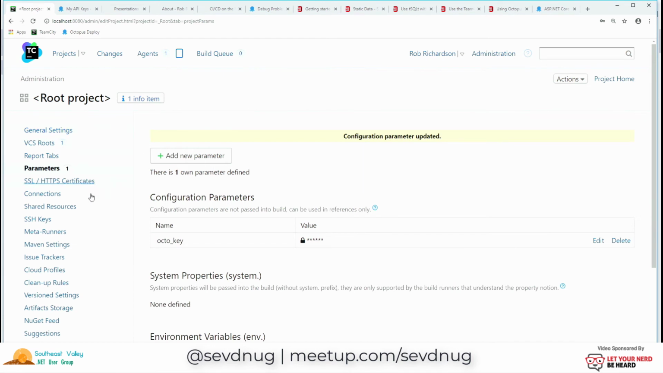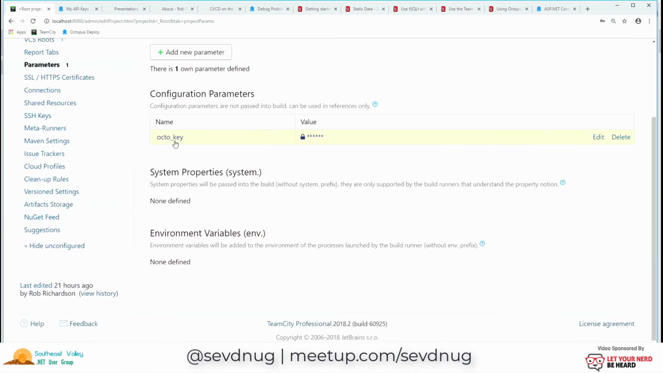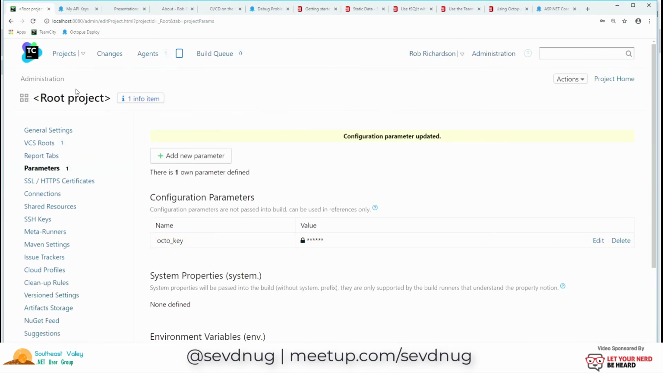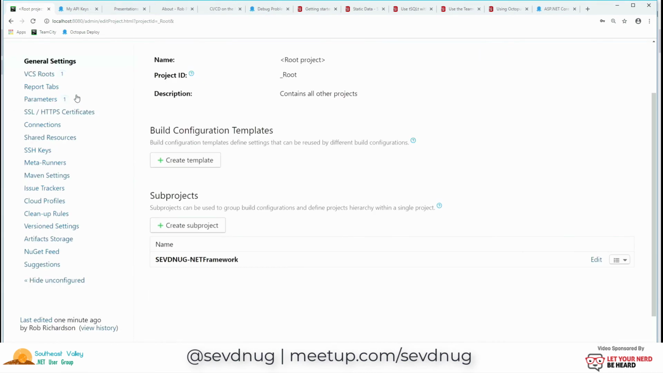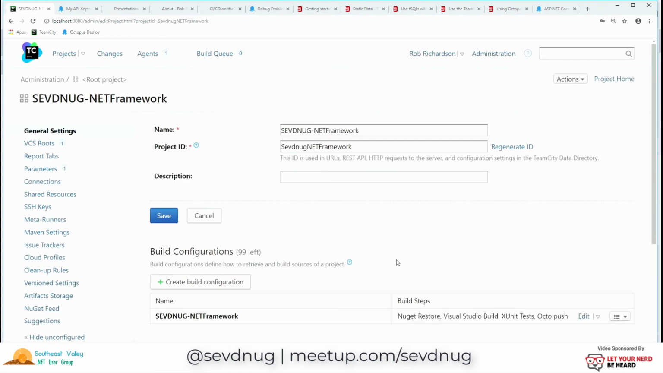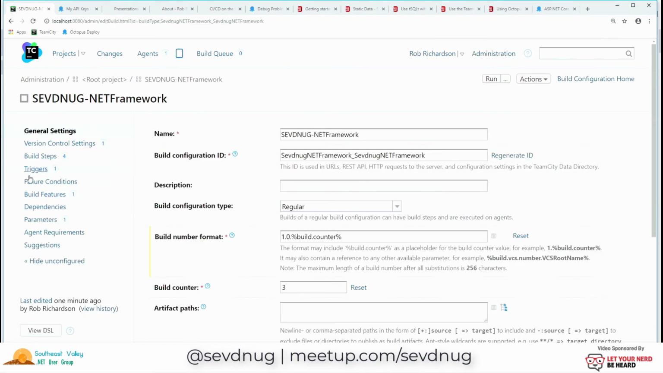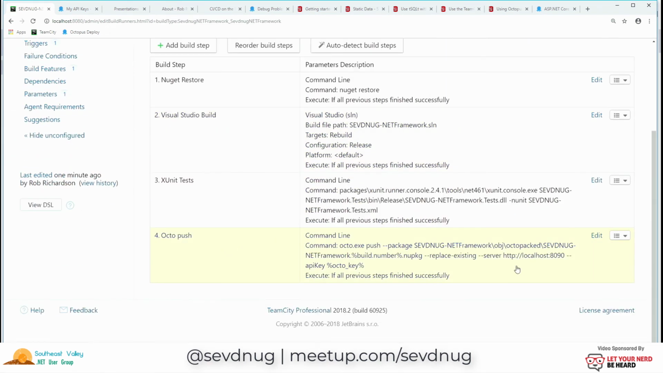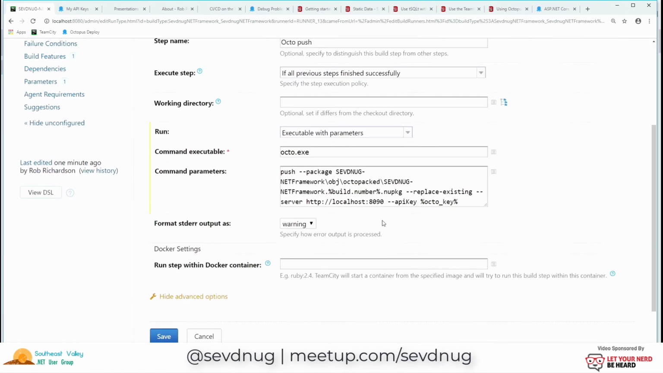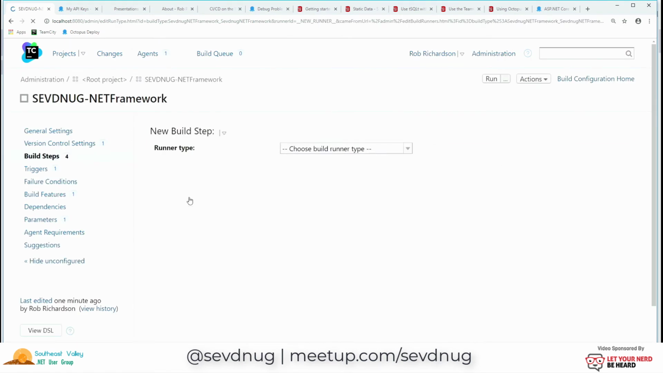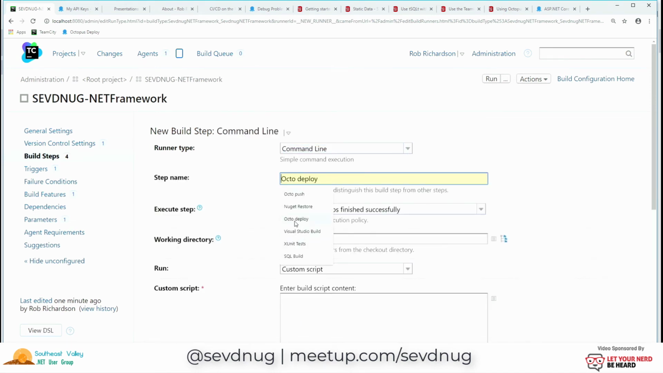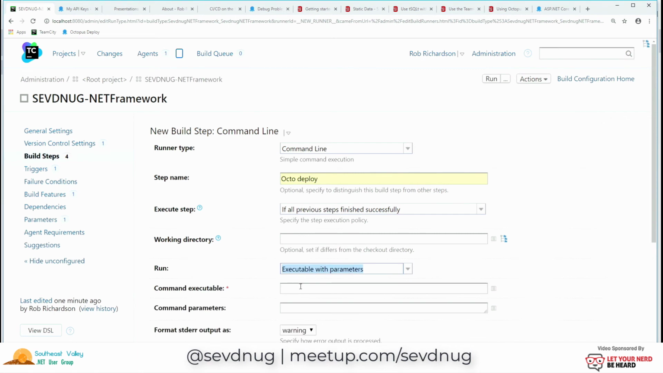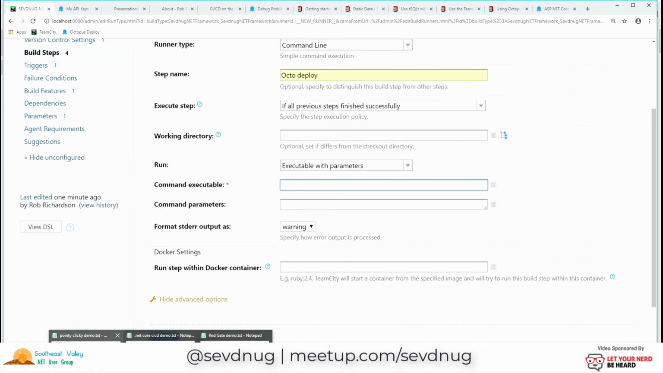So I now have that OctoKey that I can use. And because I passed it in as a configuration parameter in the root project, then all projects will be able to get to it. As we build other builds, we can do interesting things with it as well. And now it's going to say, hey, those parameters are fine. We've got that build step that will now push that content into Octopus. And now let's create another build step that will actually kick off the release and send it to the dev servers. We'll call this Octo Deploy. It's an executable.